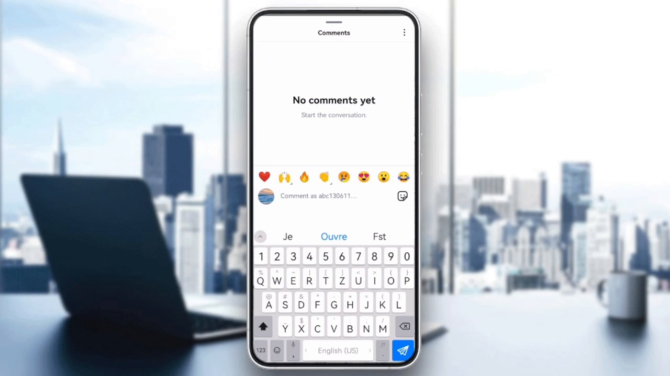Hey everyone! If you're having trouble mentioning someone on Instagram, whether in stories, comments, or posts, don't worry. Here are a few steps you can follow to fix it.